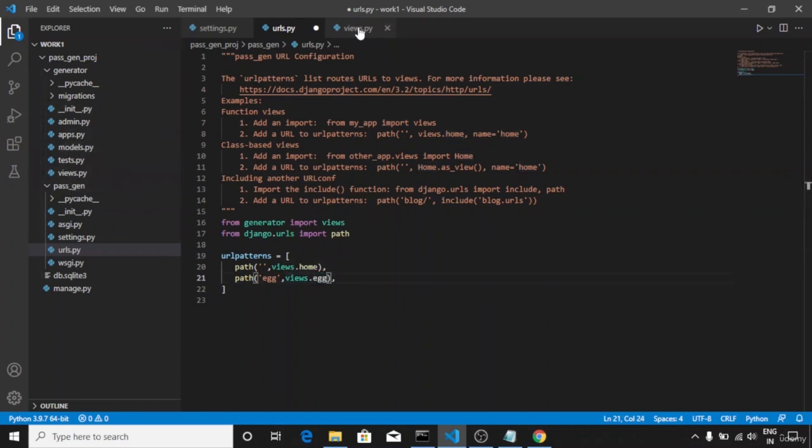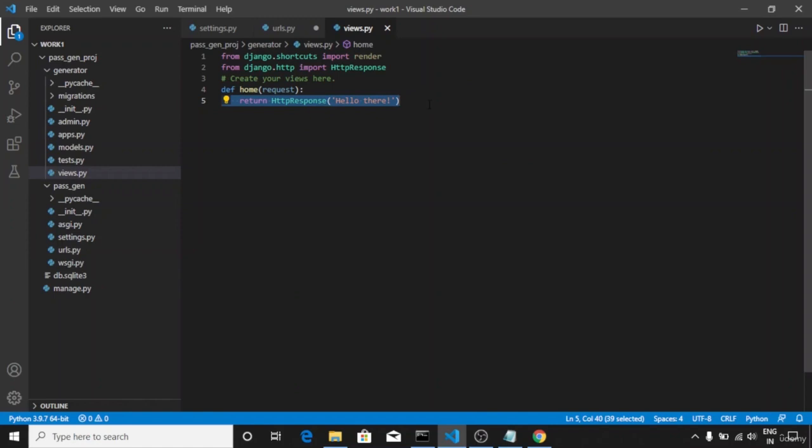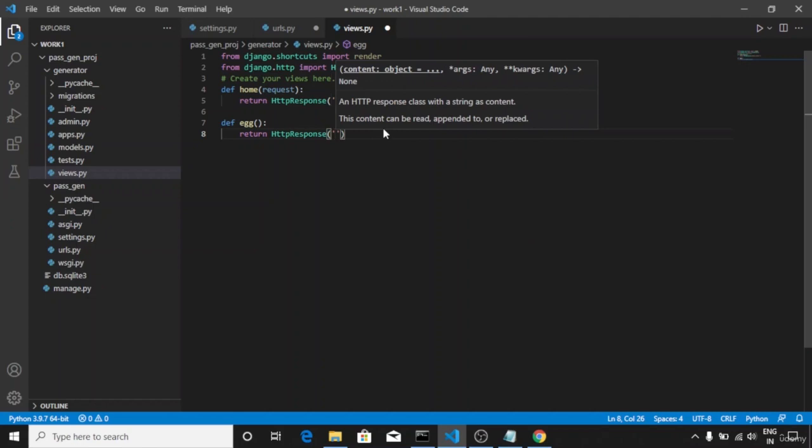Again go to the views.py file, and there we will be defining our new function, def egg, and all we need to do is just define the function, and inside that we will be writing return HttpResponse, and you can just give some text.